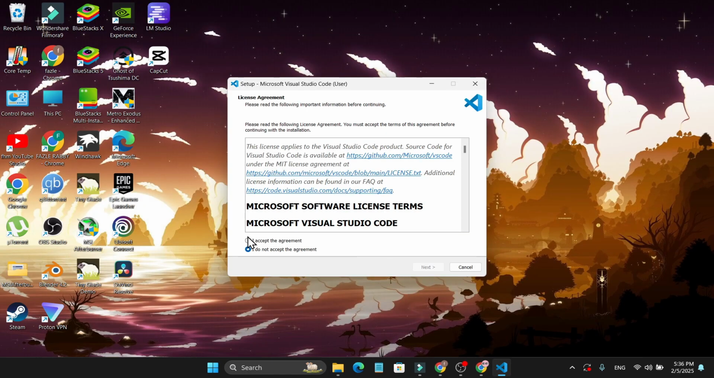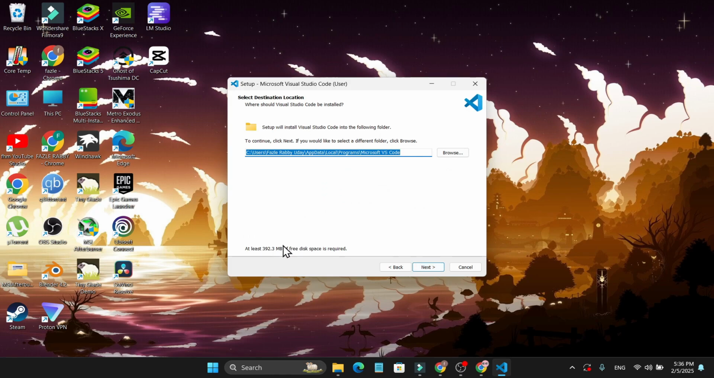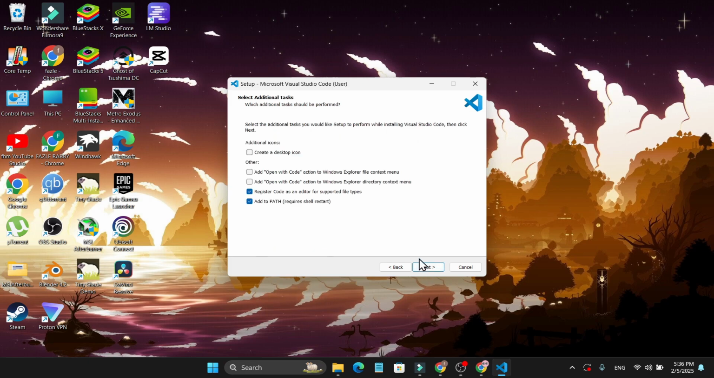Then we have to accept the license and agreement. So just check mark it, click next. And this will take the space of 392 MB, and this is the location where it will install. So just click next. So also you can check mark this, don't create a start menu folder, then click next. And if you want to create a desktop icon, you can check mark this.